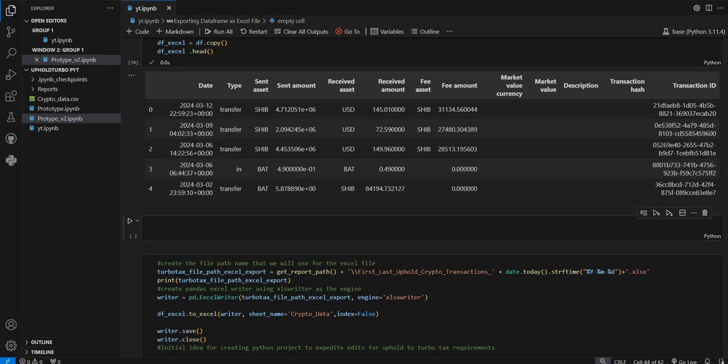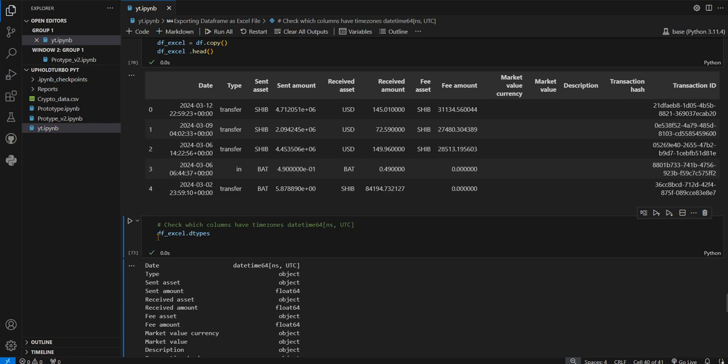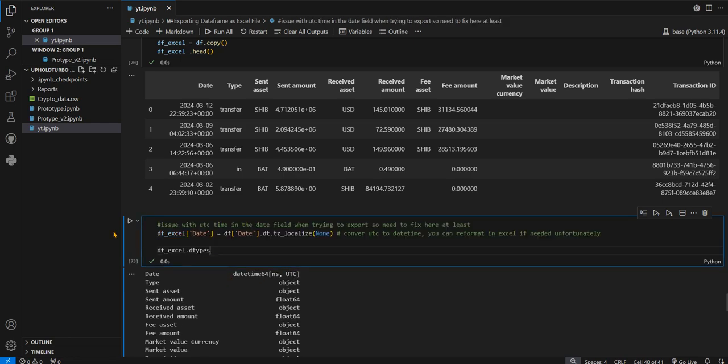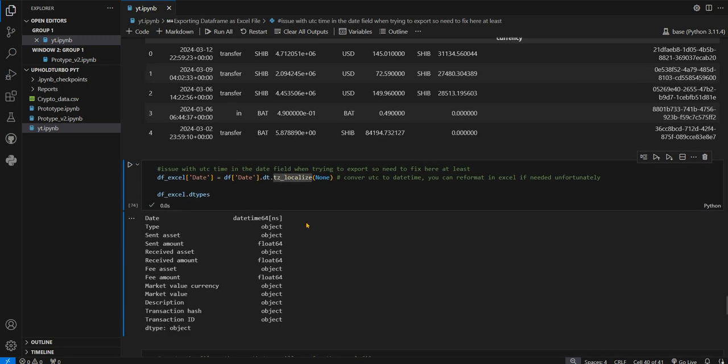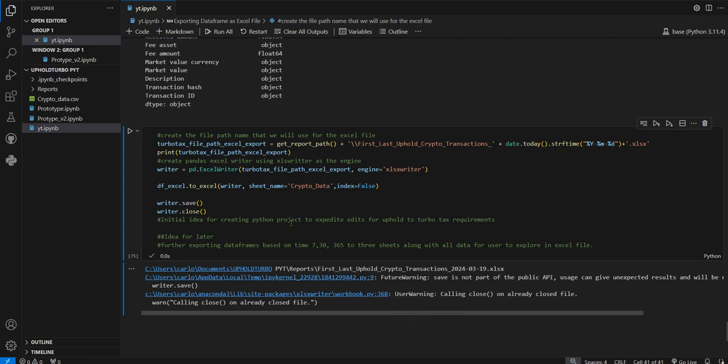All right, so we're going to check the types first, like that. And you see datetime as UTC. That's the issue right there. Okay. So we're going to go from df date to equals dt.tz_localize None. We're going to get rid of that time zone like that. And so then that should work. Let's run this again.